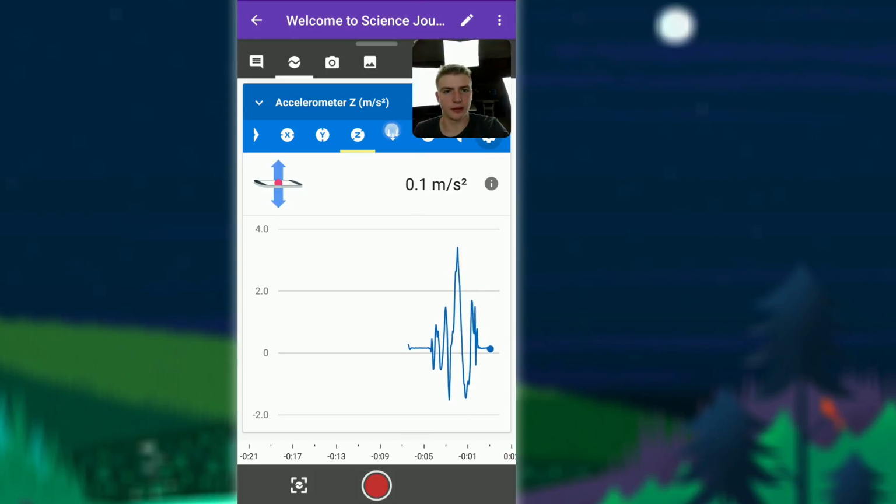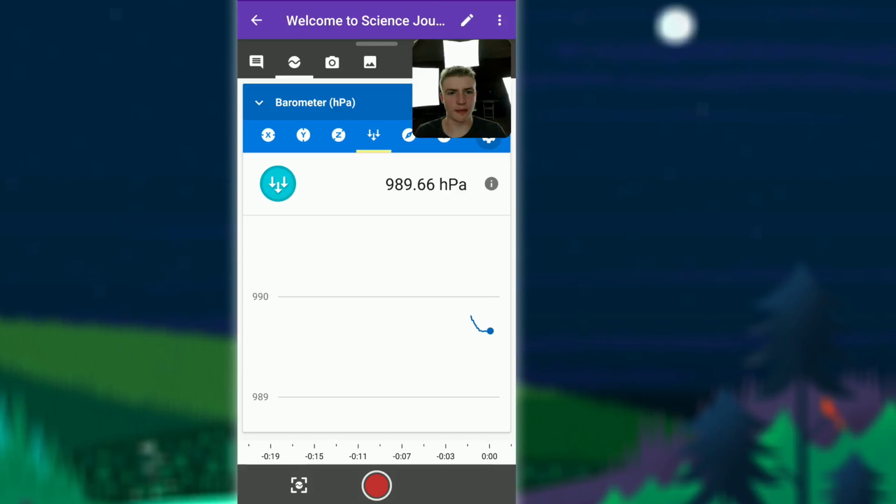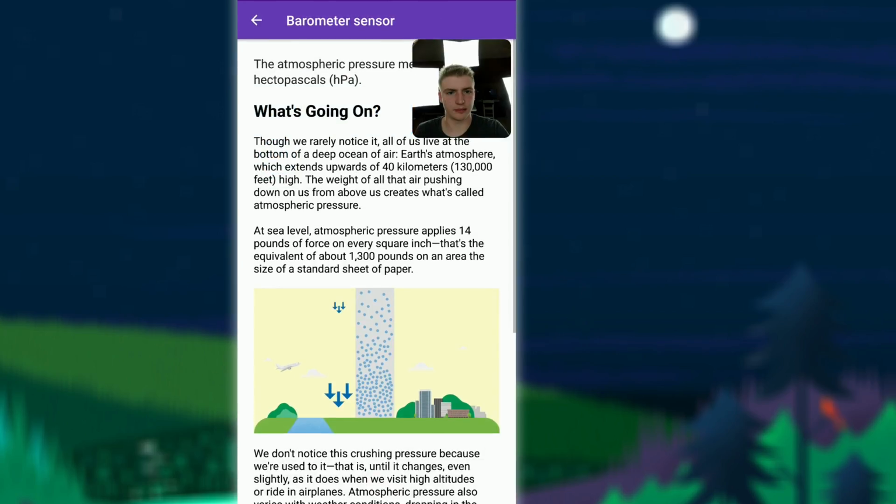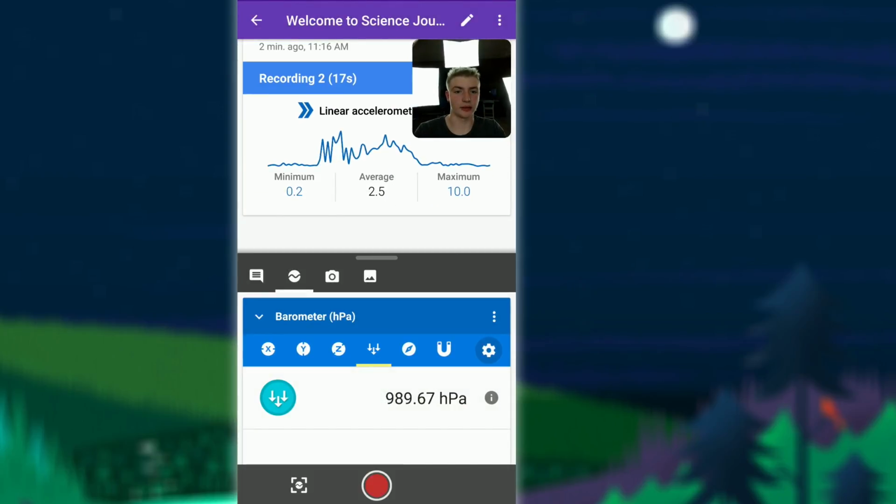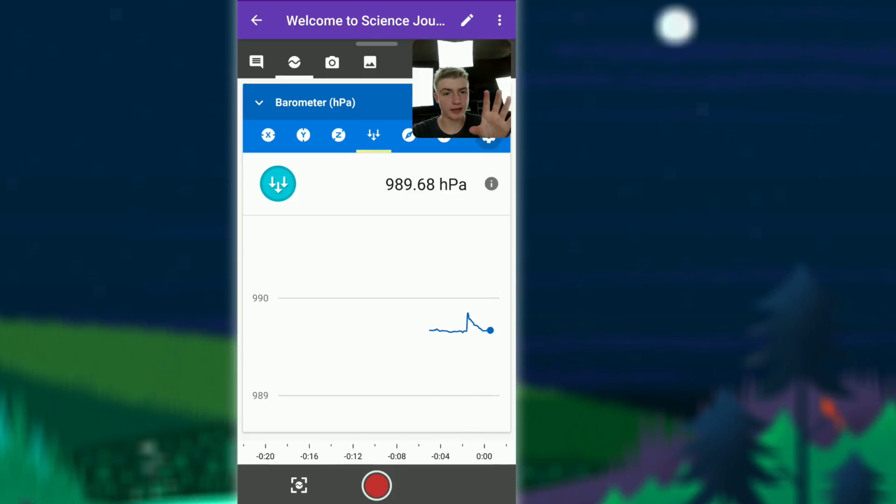Okay. What is this? Barometer. Is this pressure? Okay, I have no idea what this is. What's going on? Atmospheric pressure. Okay. So that is interesting. I don't know if there's a pressure gauge, but somehow it is measuring that. That is very impressive, actually.